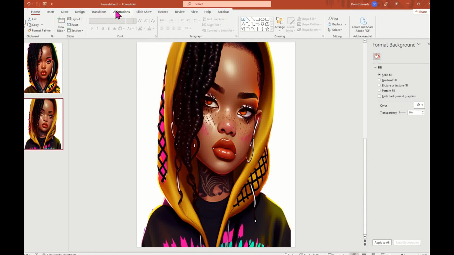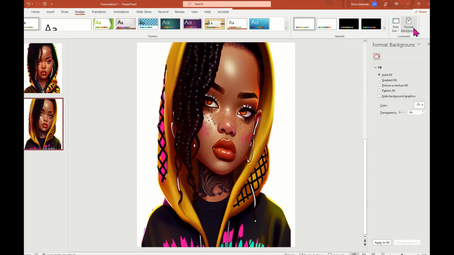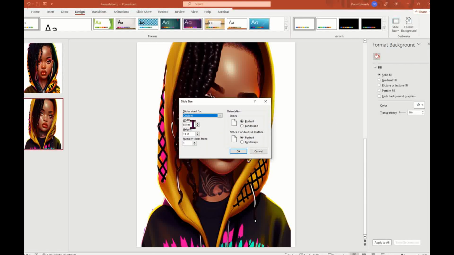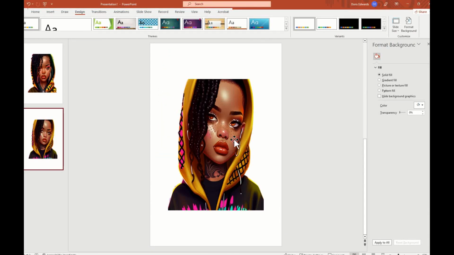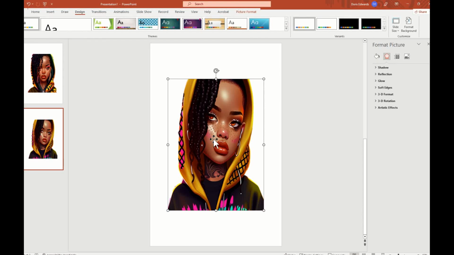All right. So I'm going to come back up to design, and I'm going to go over to slide size, and I'm going to make the width 11 and the height 17. And we're going to leave it in the portrait position and ensure the fit. And that way I can make this the size I really want it to be, because I don't want the top of her head cut off. I want to make it go all the way up to the top. So we're going to change now.